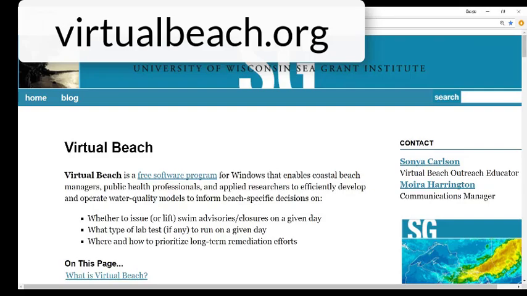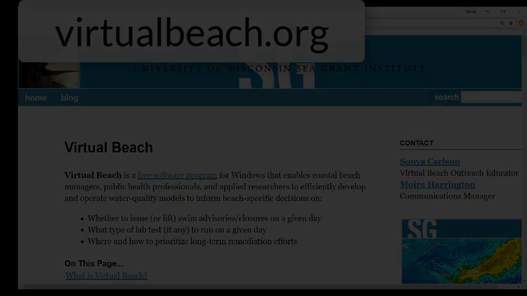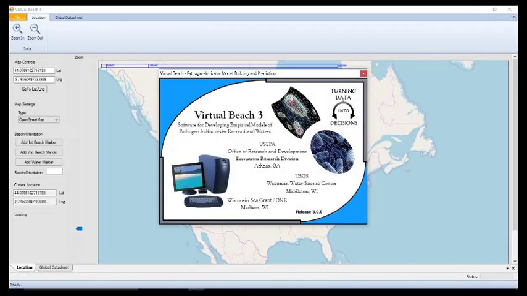These tutorials are intended to walk you through the Virtual Beach software that was created by the US EPA. Virtual Beach is a predictive modeling program that can assist managers in making advisory decisions at fresh and saltwater beaches. With this software, beach managers can create models to predict bacteria levels at a beach.